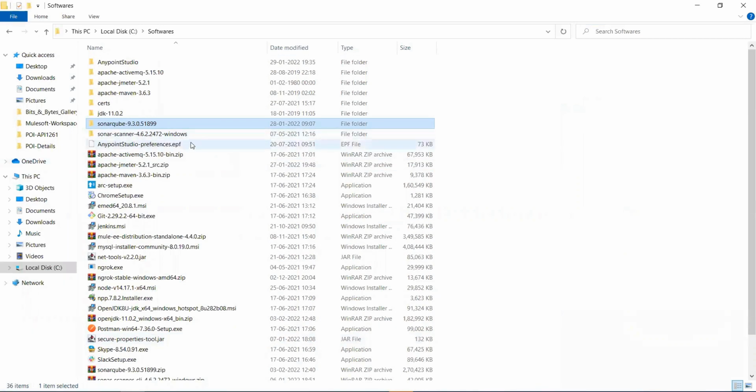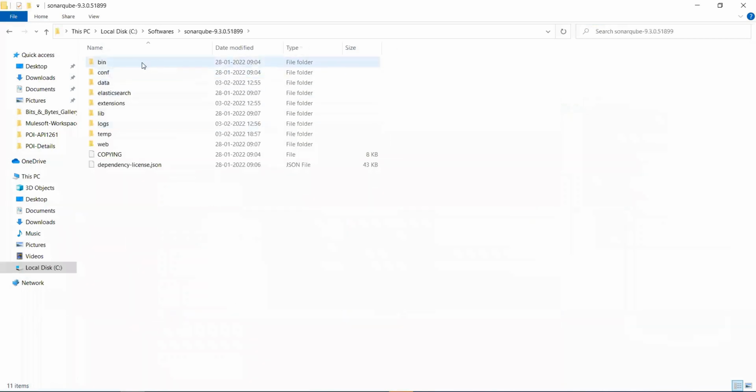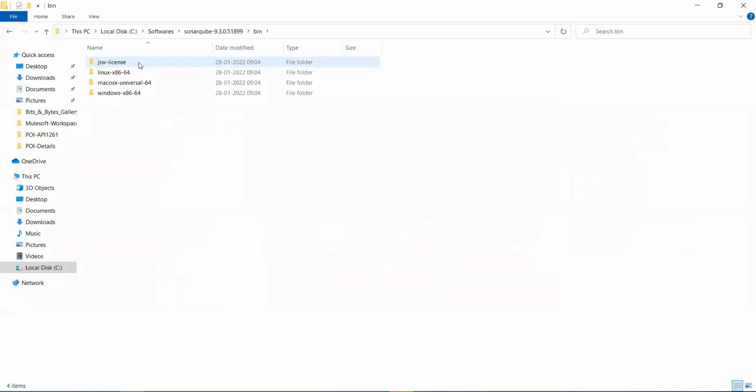First, we'll start the server, so we'll configure the SonarQube server. Let's go to the bin directory. First we need to check which Java version we have. This SonarQube server is not going to work with JDK 8, so we need to download JDK 11. I downloaded JDK 11 also.